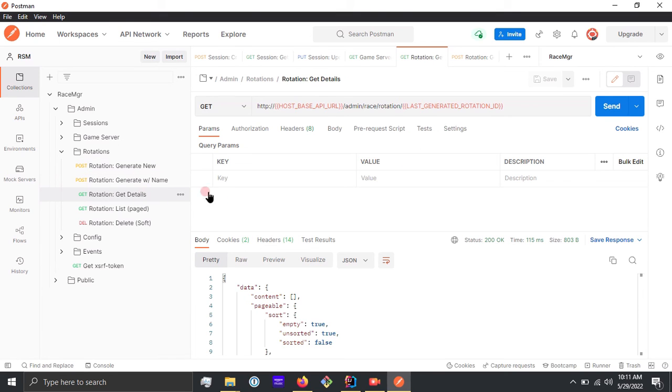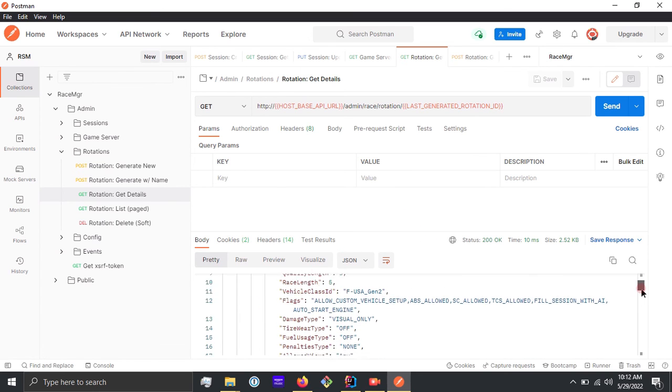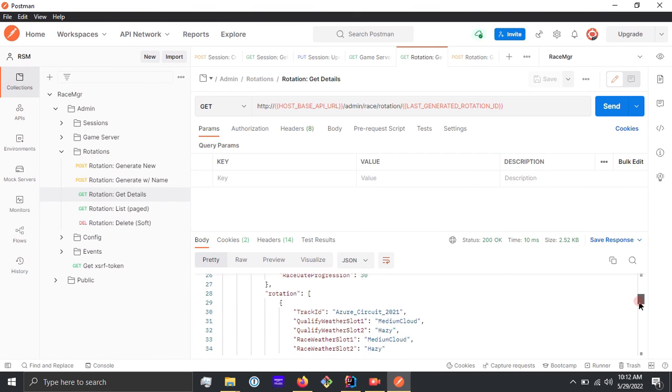So now if I come back and I do this last generated rotation ID, you'll see it actually has data inside of it, and you can see that it did do some generation. So it identified here's a track it picked and the weather that it picked and all of those types of details, right? And it would have done this for 10 races since that's what we specified.